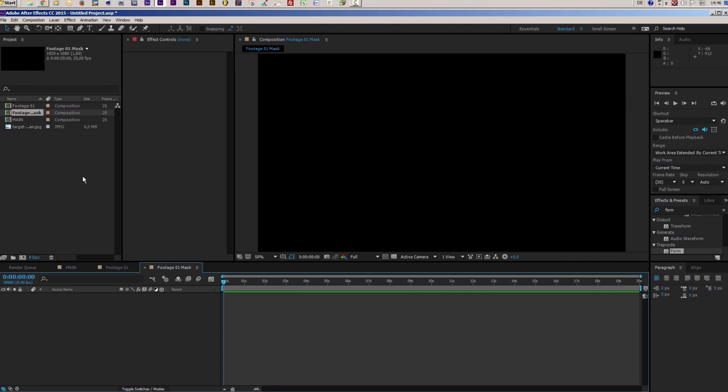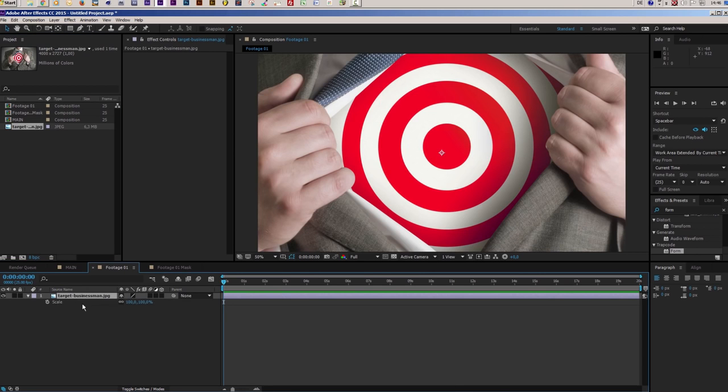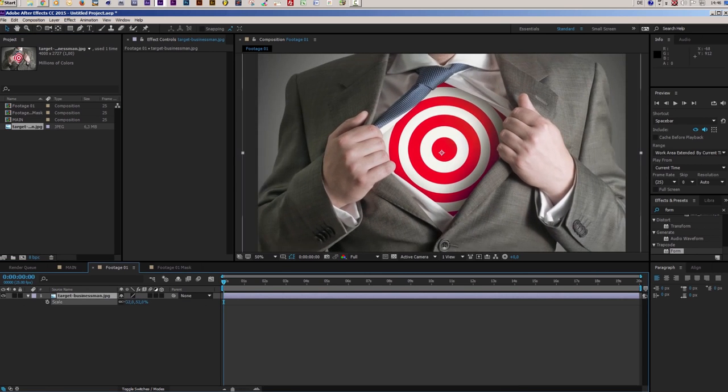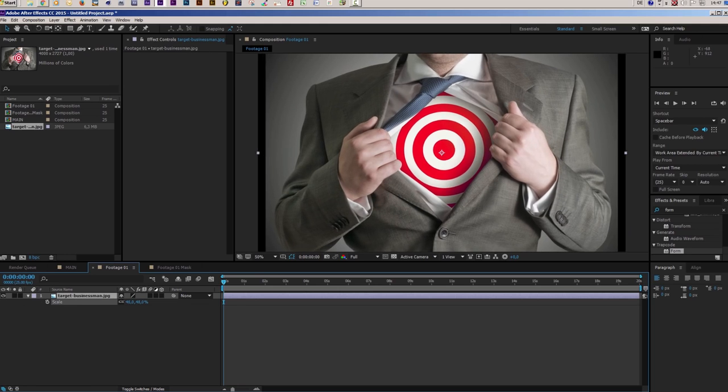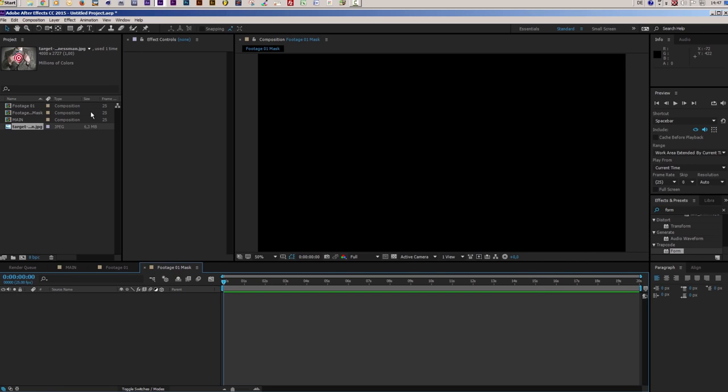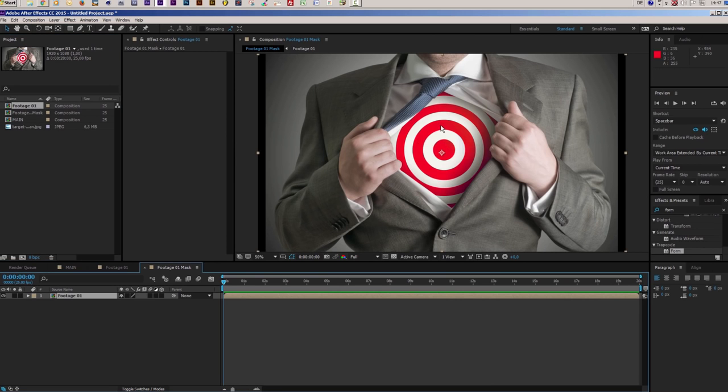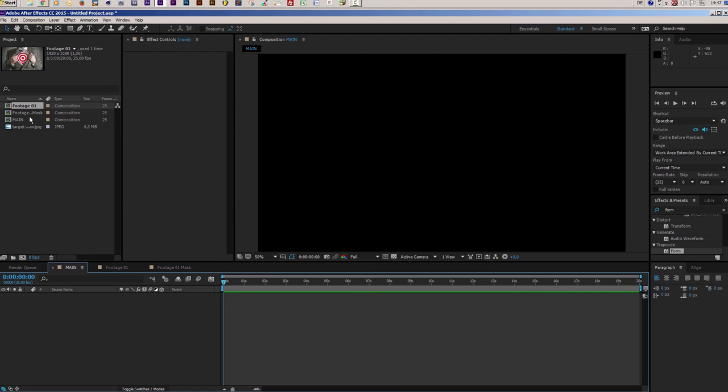Okay, so far so good. Now, first of all, let's enter our footage 1. And inside this footage 1 composition, I will drag my photo. And then I have to scale it down because it is a little bit big. So approximately like so is fine for now. And now I want to go to my footage 1 mask composition, and I will drag my footage 1 composition into this footage mask composition. Very good.